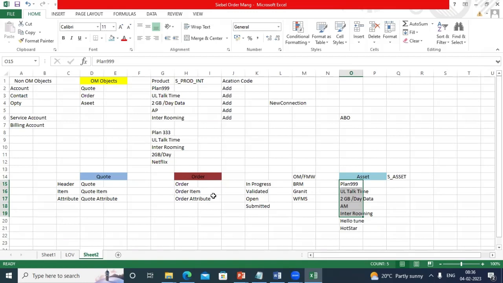Now when I try to modify any object next time, after one or two months, I decide that I want to take Hello Tune, I want to take Hotstar. So I will go and ask customer care to please modify my objects. The next order type is modify objects. Modify also has some organization detail. So these actions, like modify or new connection, will be done at the order level or at the asset level.